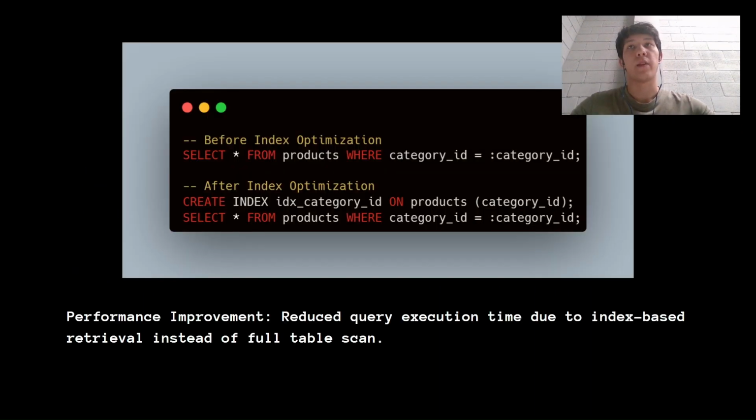And here's the code. You can see the comparison before index optimization and after index optimization. It will reduce query execution time due to index-based retrieval instead of a full table scan. It's very useful.